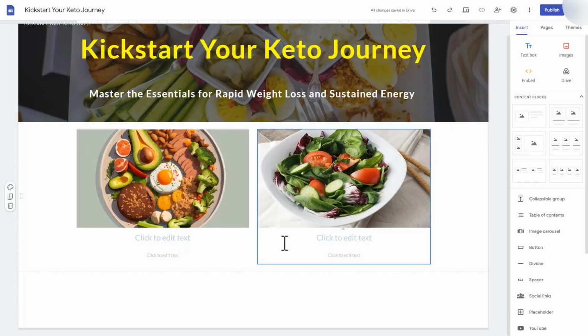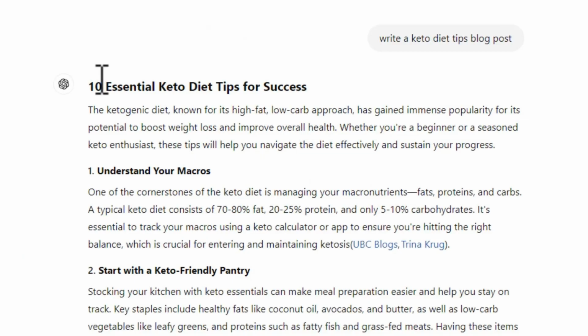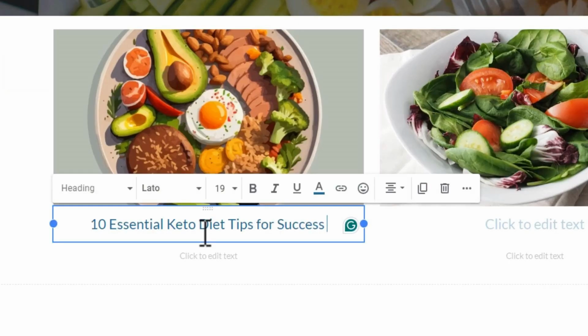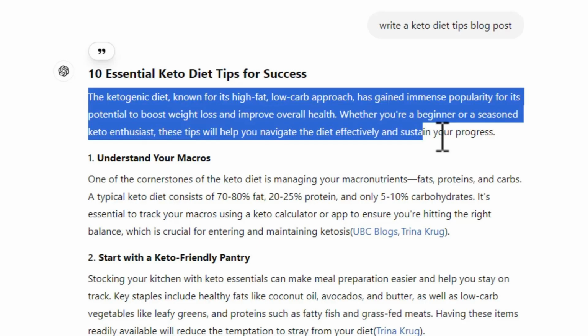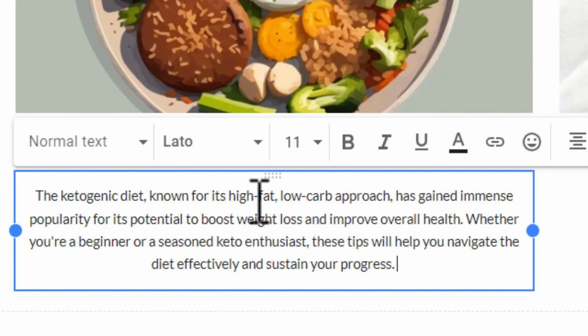Now we need to generate 2 articles for the website. Go back to ChatGPT and ask it to write a blog post about keto diet tips. Once the article is ready, copy the title and paste it into your site. Then copy the first part of the article and paste it here. At the end, write "Read more" to indicate that there's additional content.